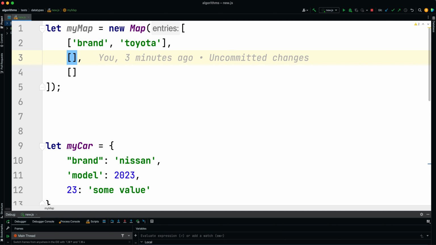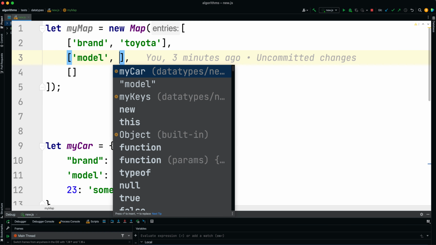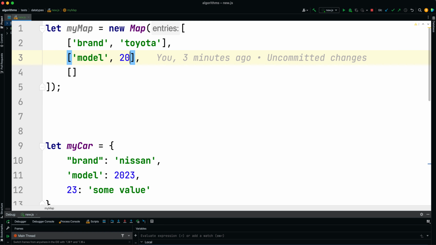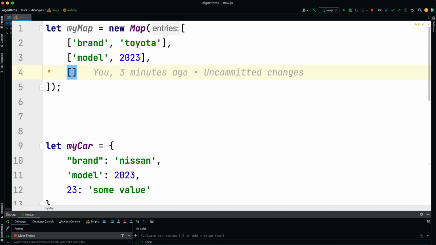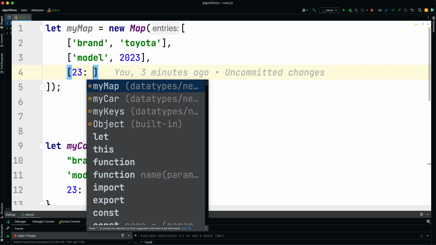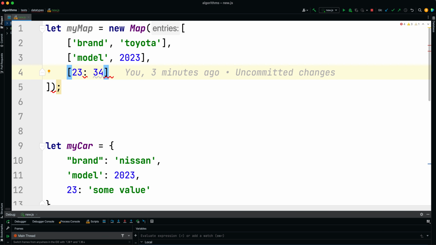Let's jump to the second entry. Model is 2023. The last entry is from 23 to 34. I don't know what that means. Cool, we are ready. So this is our map.